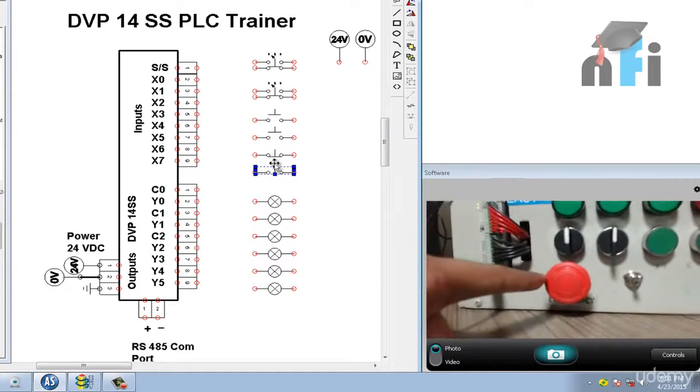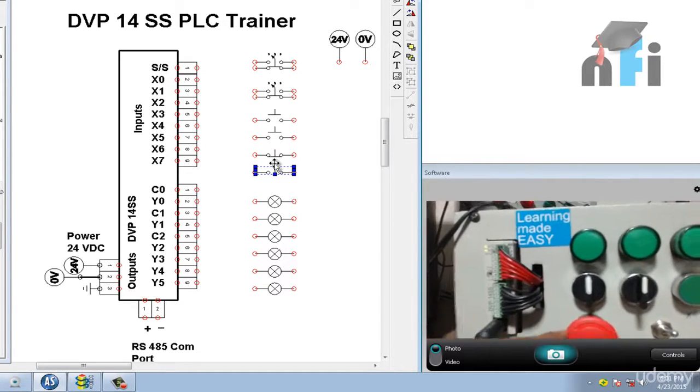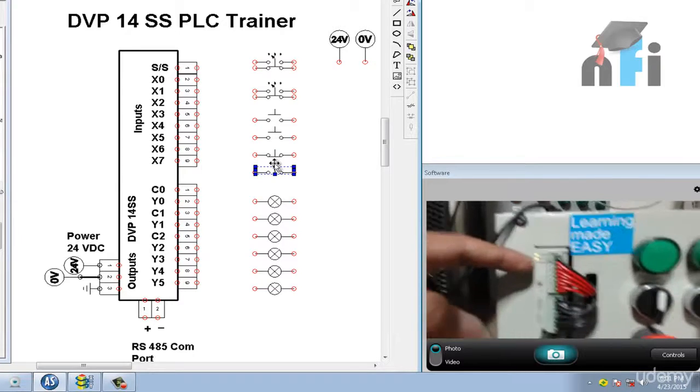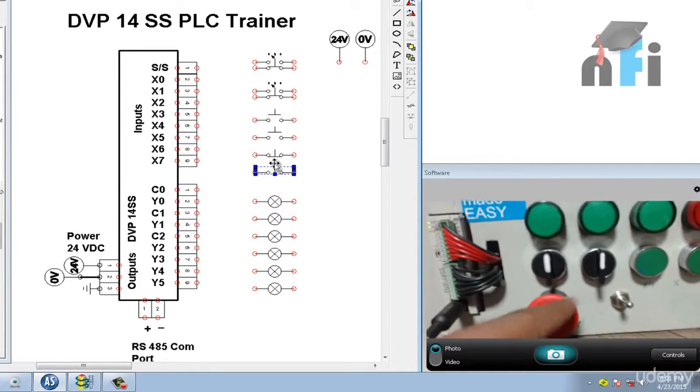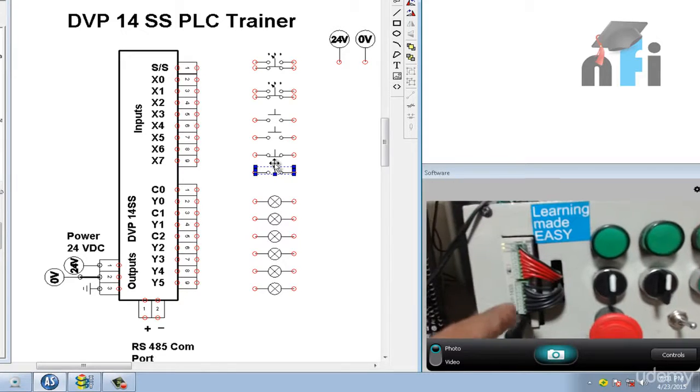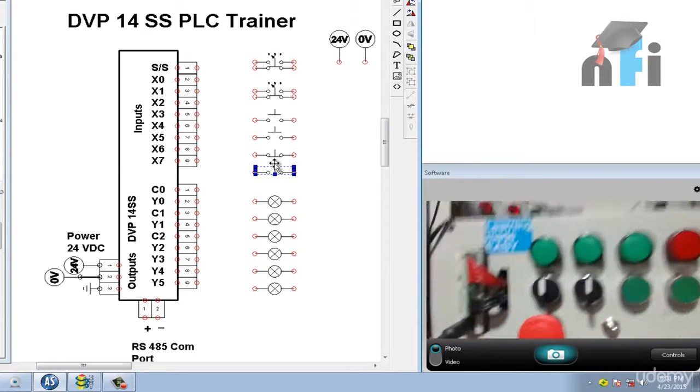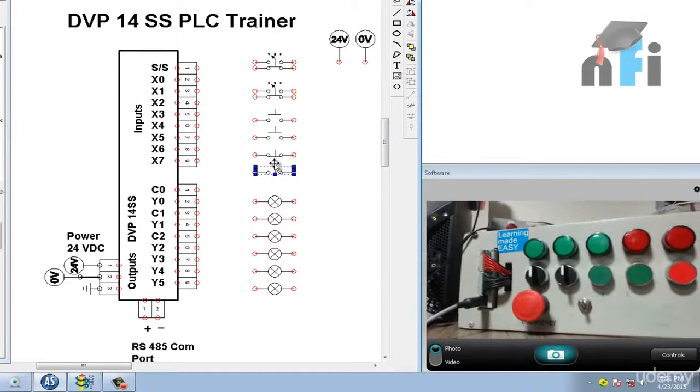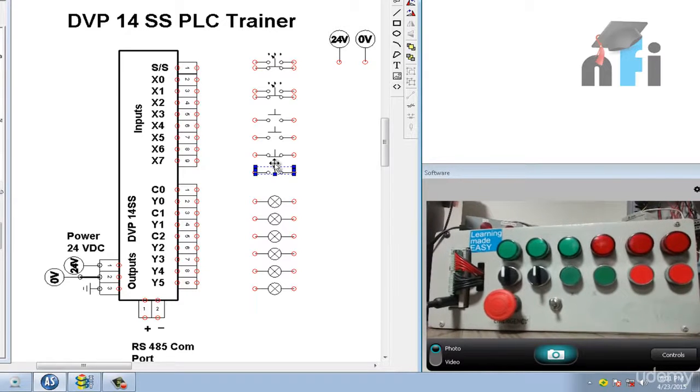This is my main emergency switch. This is to start and stop the PLC. I can power down my PLC from this emergency, and I can power it up and power it down. This is the main control of my trainer. And this is the communication cable, to program my trainer. I'll keep the camera here.